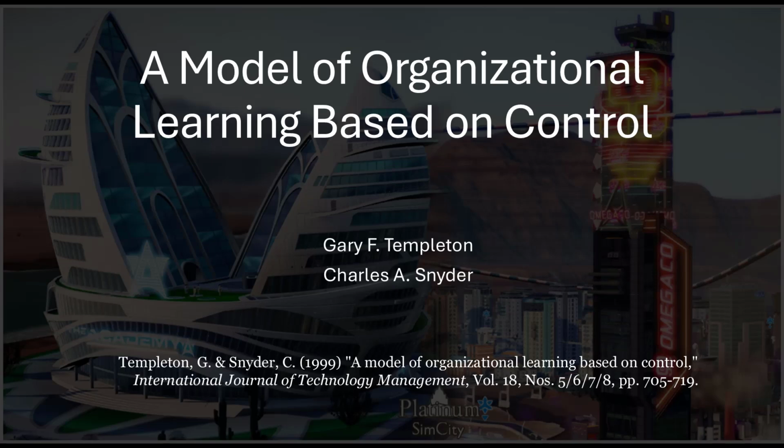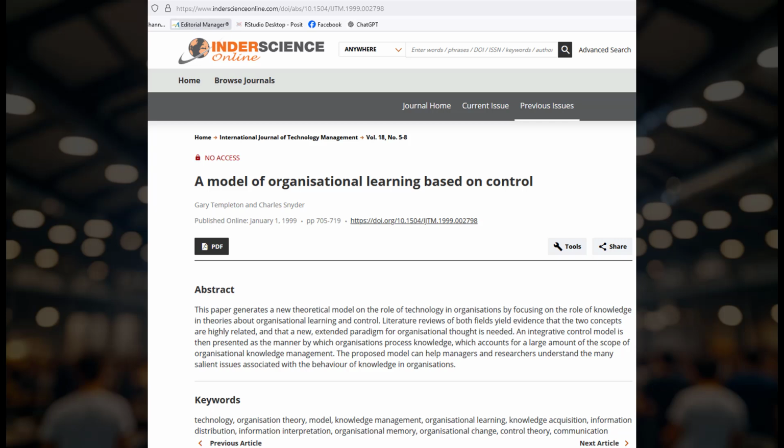Let's break down the core elements of the paper and the model it proposes. The paper introduces a new theoretical model that aims to connect the roles of technology, knowledge, and control in organizations. We argue that organizations need a deeper understanding of how knowledge functions within control systems to improve knowledge management. By combining organizational learning and control theory, we believe managers can gain a clearer view of how knowledge flows through their systems, helping organizations better adapt and evolve.